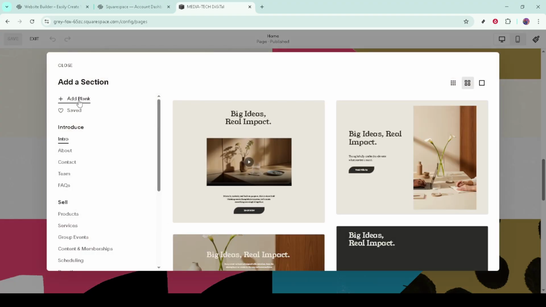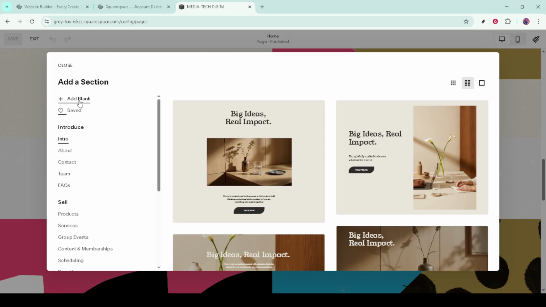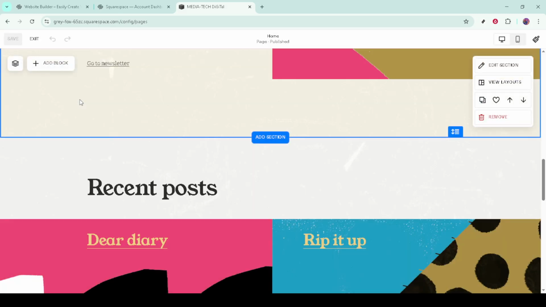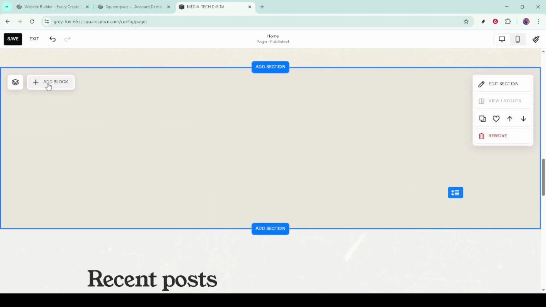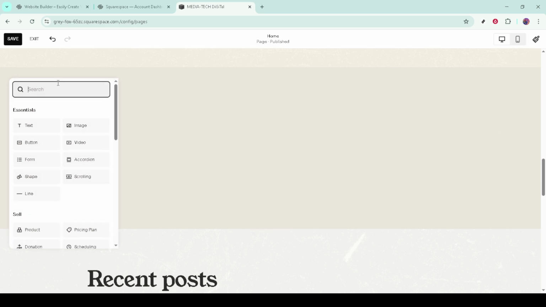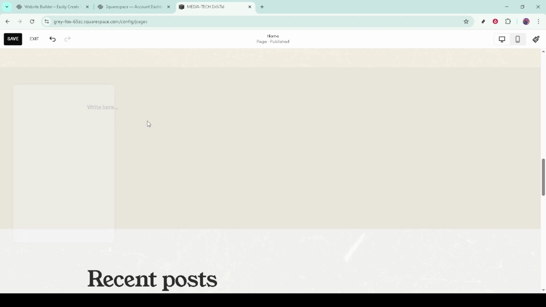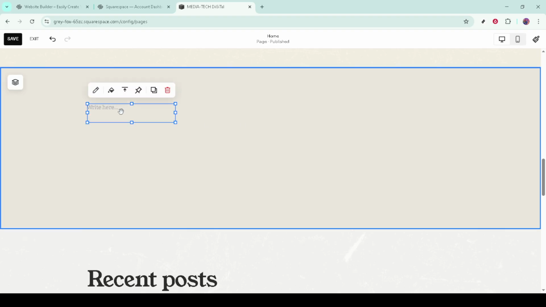Once your new section appears, you'll be in edit mode. Click Add Block inside that section to insert content. Choose the type of block you need: text, image, button, video, form, and more. After adding a block, use the drag handles to position it on the section's grid. You can resize by pulling the edges and use the snap guides to align elements for a clean look.